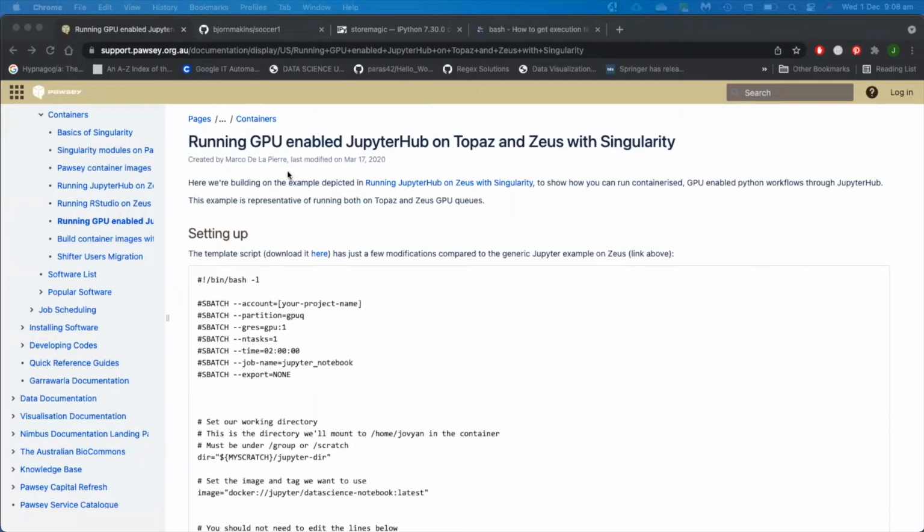I'm going to show you how to get Jupyter Notebook or GPU-enabled Python workflows up and running on Topaz so that you can execute, build, and test some of your deep learning or machine learning related code through the Jupyter Notebook interface.